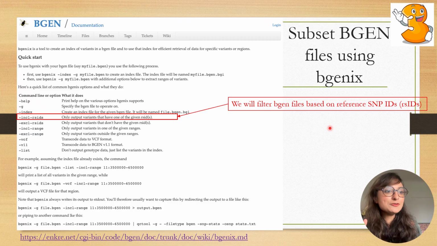So we're going to filter our BGEN files based on the reference SNP IDs, these RSIDs. So this INCL RSIDs option will only output variants that have one of the given RSIDs. So we're going to be using this flag over here.